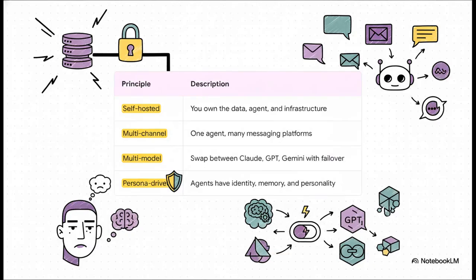And here's the kicker. This is not just another cloud service where you're renting a bot. The core philosophy here is all about control. It's self-hosted, it's persona-driven. That means you own your data, you own your agent, and you own the very computer it runs on. In a world of giant centralized AI, that is a huge, huge deal.